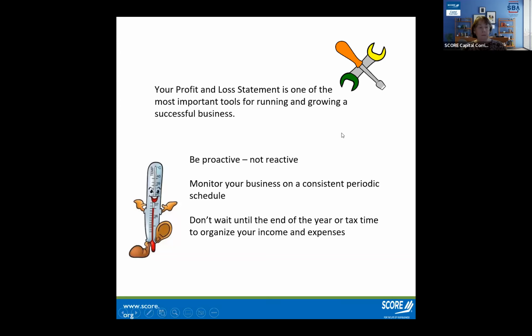So in conclusion, I'd like to say that, of course, it's one of the most important tools for growing your business. It allows you to be proactive and not reactive. It allows you to monitor your business on a consistent periodic schedule, monthly or quarterly or biannually. If you do it on a consistent periodic schedule, you are able to see a very clear picture of your business and what kind of things you need to change for the coming periods.